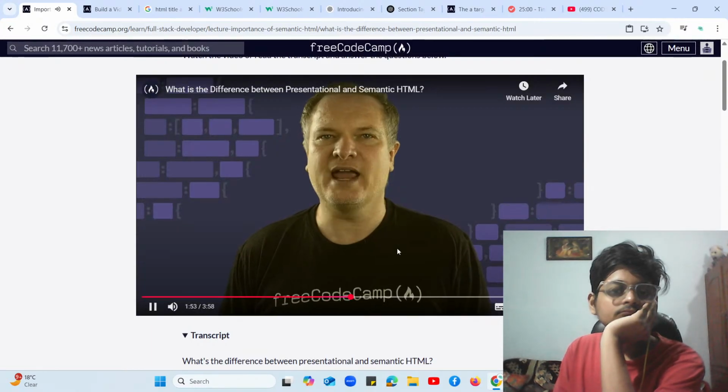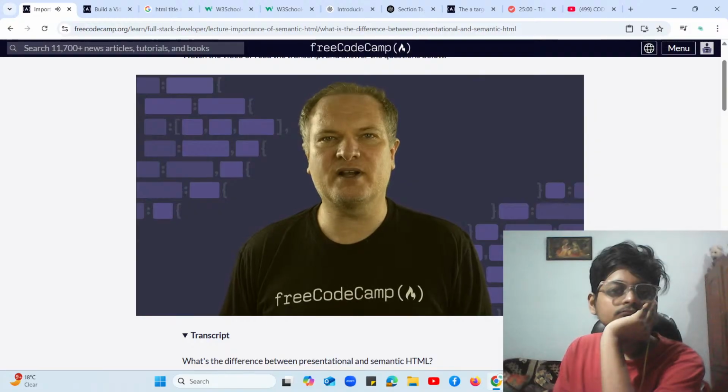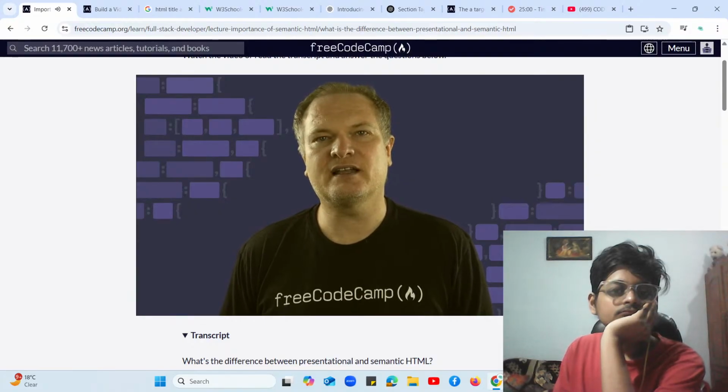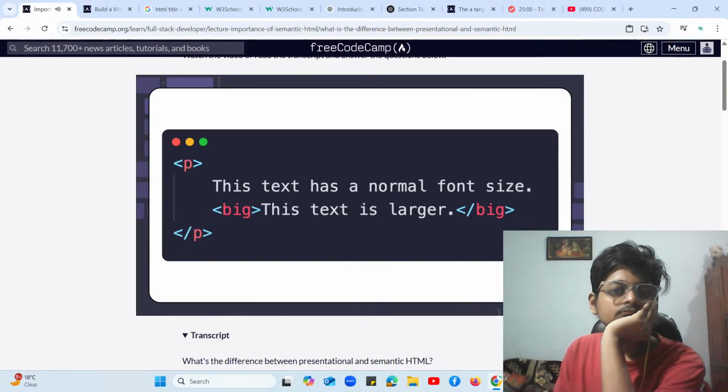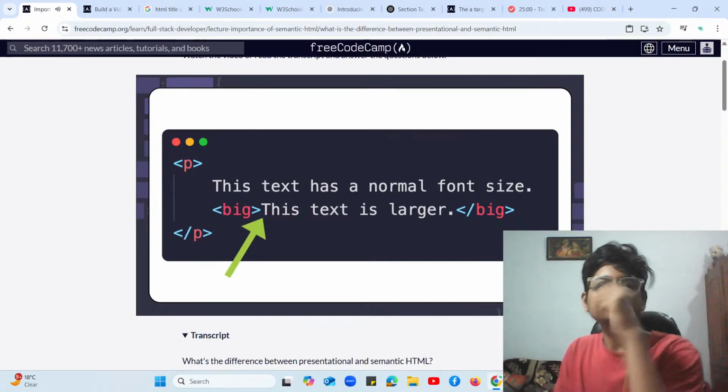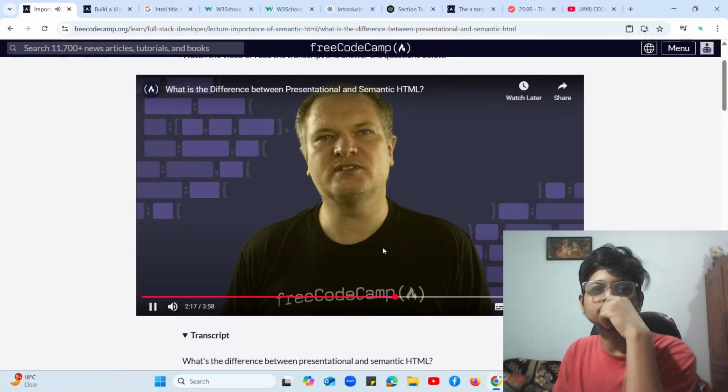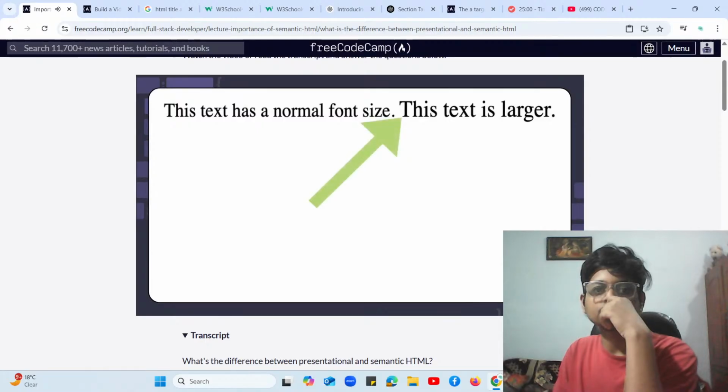And next, we have the big element. This is another deprecated presentational HTML element that makes the enclosed text one level bigger than its surrounding text. Here we have an example that defines a paragraph with 2 parts. The first part has normal-sized text, while the second part, enclosed within the big element, will be displayed in a larger font size. This is what you would see in the browser. The text within the big element looks larger compared to the surrounding text.